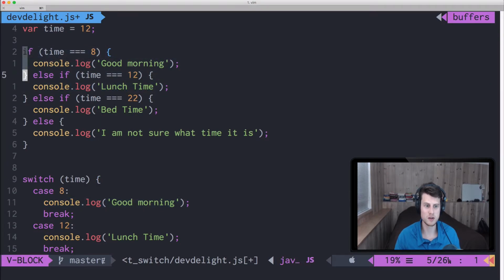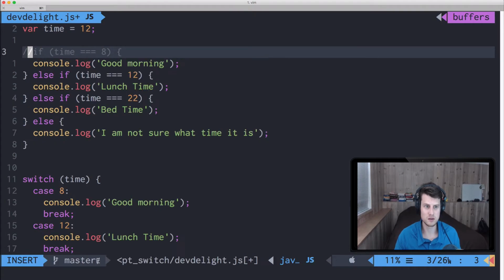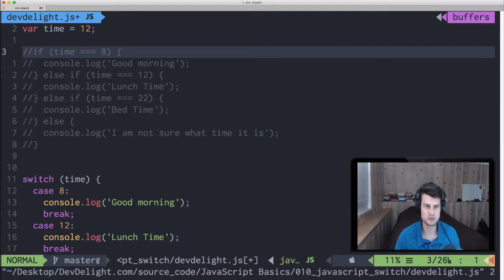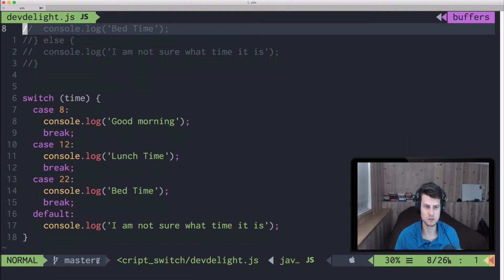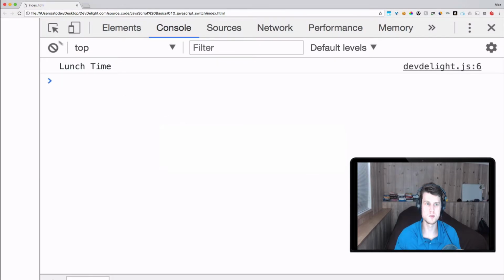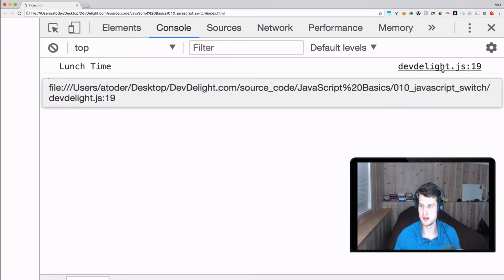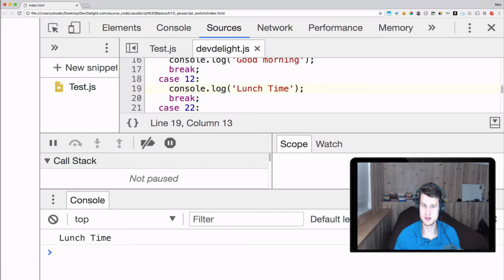Now if we just comment this out, and if I go reload the browser, we get exactly the same thing on line 19, which is our case lunchtime.